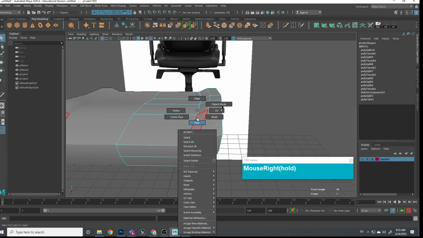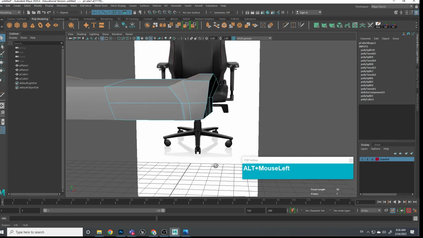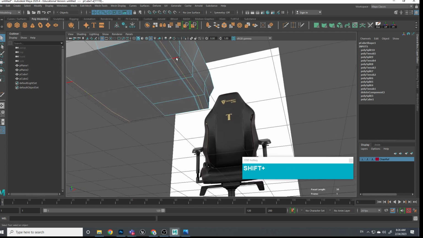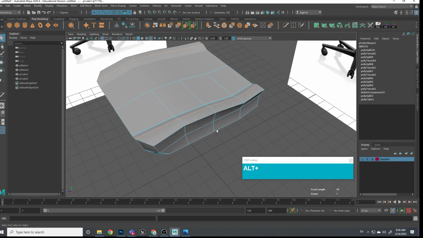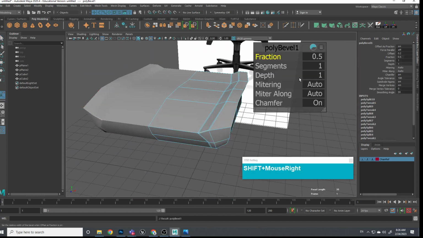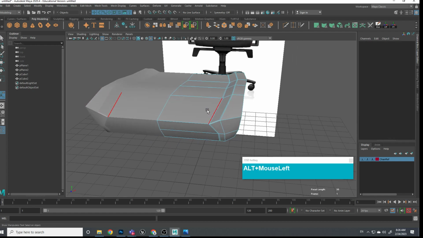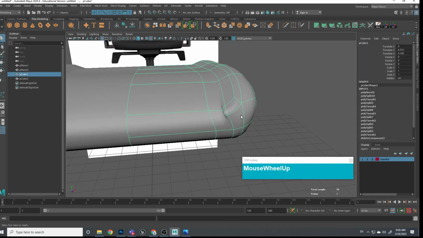Okay, maybe this edge, and this edge, not this one, and not this one at the bottom. Okay, maybe we'll keep it at this one. So I'm going to apply a bevel so that right now if I press number 3, you can see that we have a section like that.